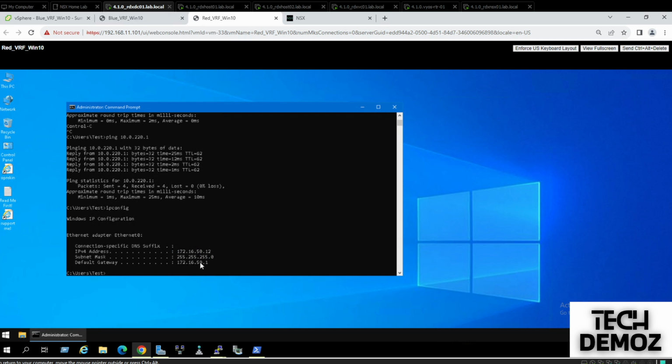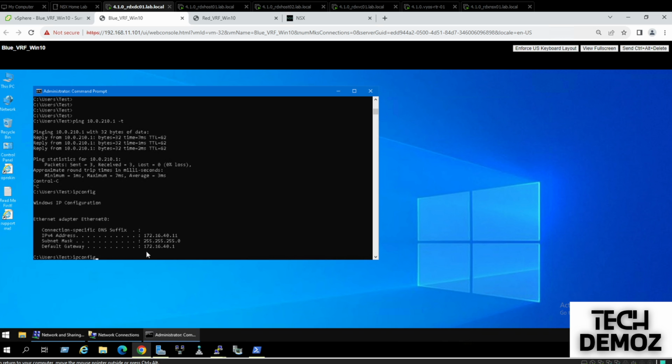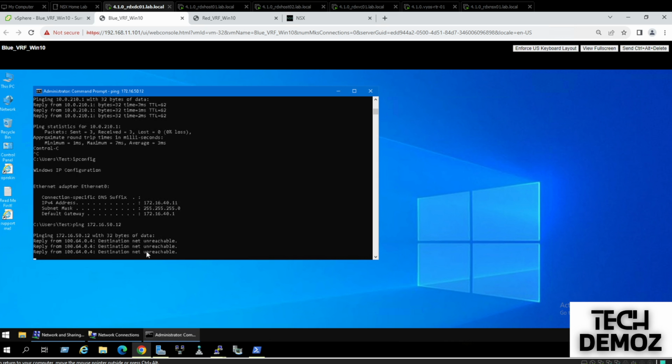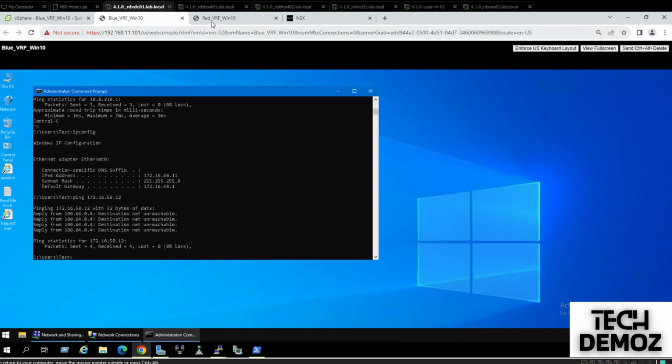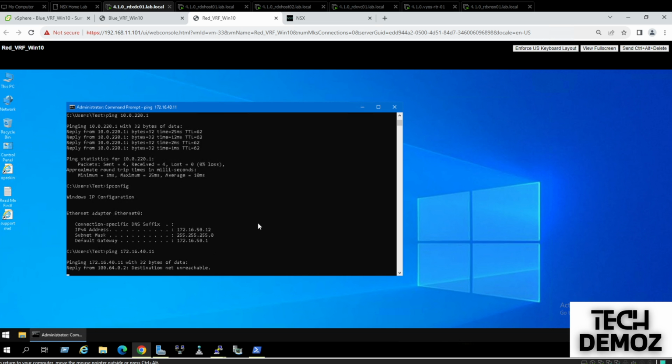50.12, and that VM has 40.11. So if I ping from this VM to 172.16.50.12, we are not able to ping it. And the same vice versa. If I ping 172.16.40.11, it should not ping.